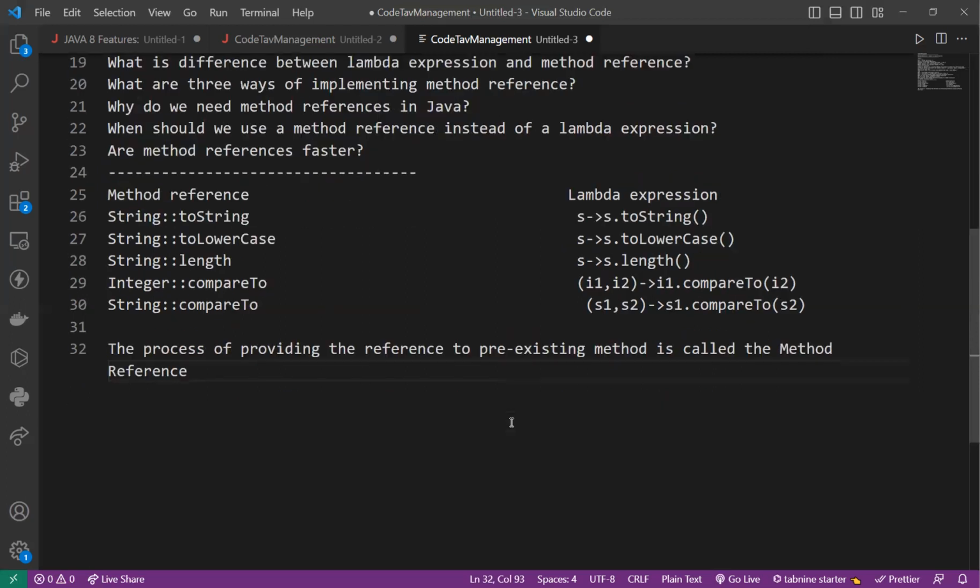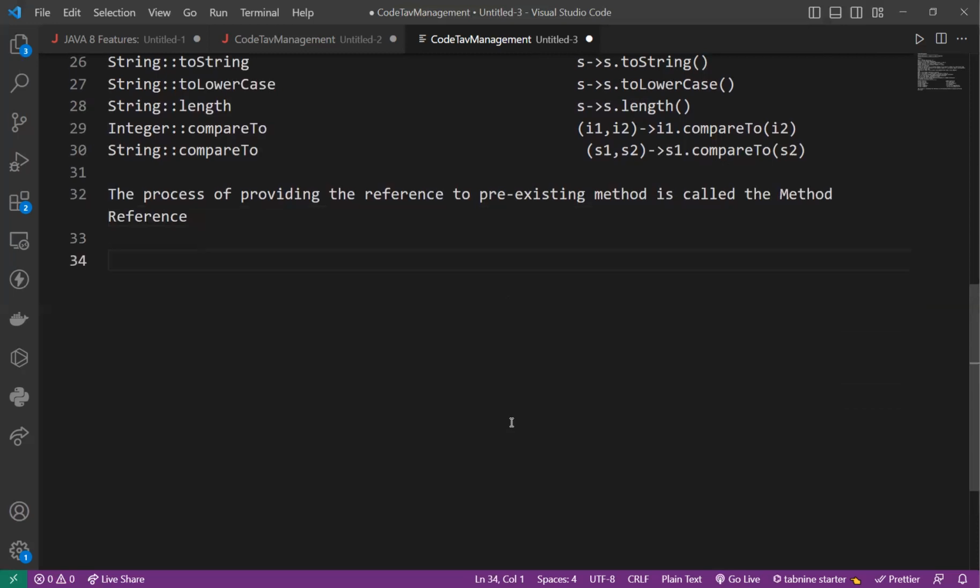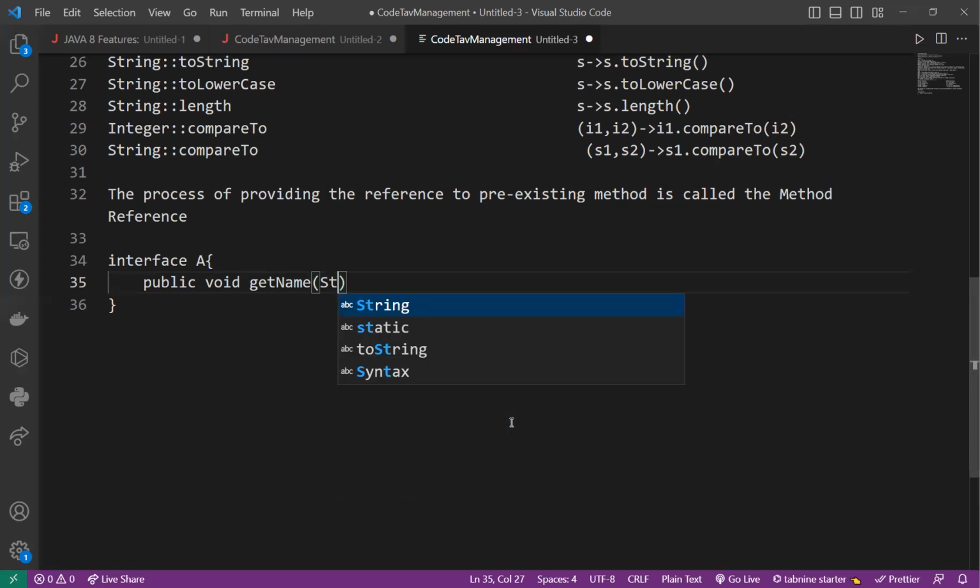I'm going to give you one example. Interface A is there, and here void getName is a method. Here I'm passing String name.